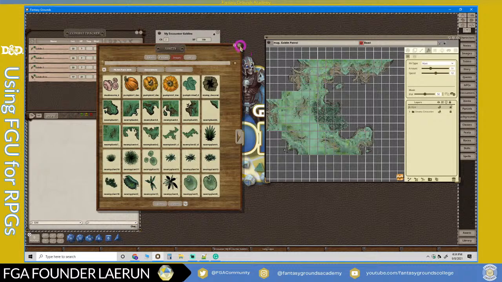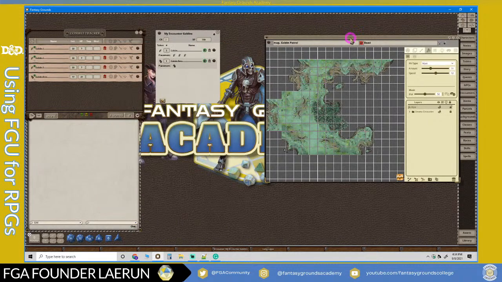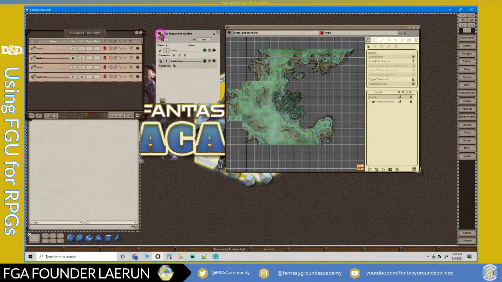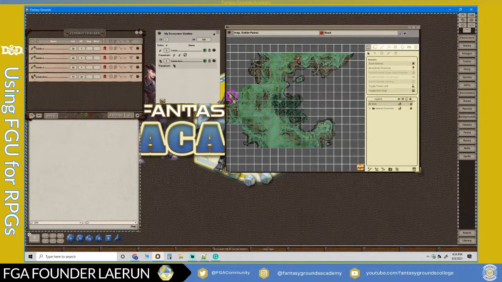So once you have the map set up, you can take your encounter and link it to this image. And once you've done that, then you can lay out your goblins. So if I'm going to take these goblins, I'm going to individually place them on the map as encounters.